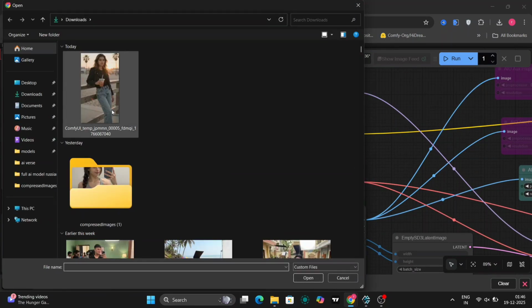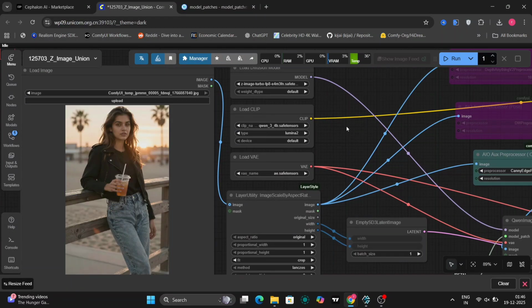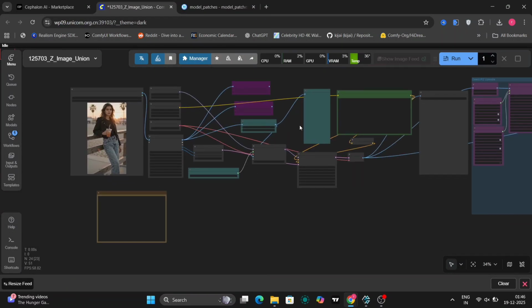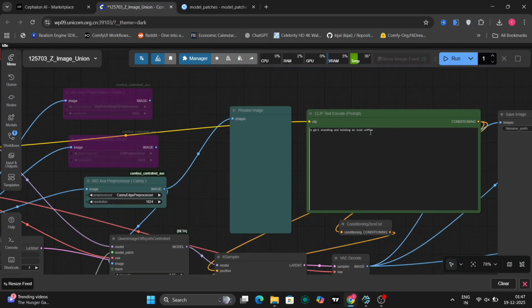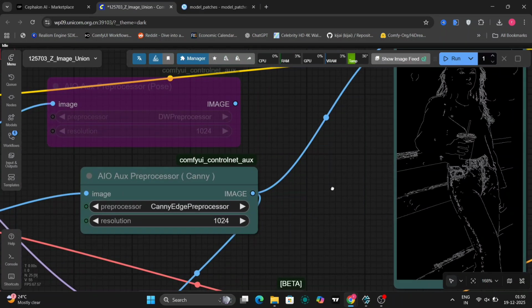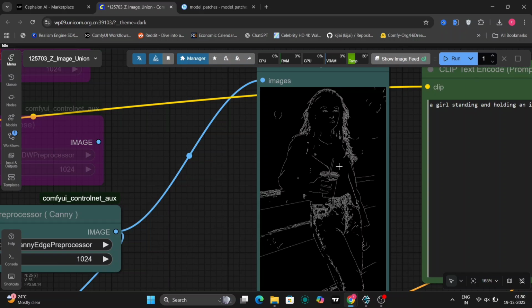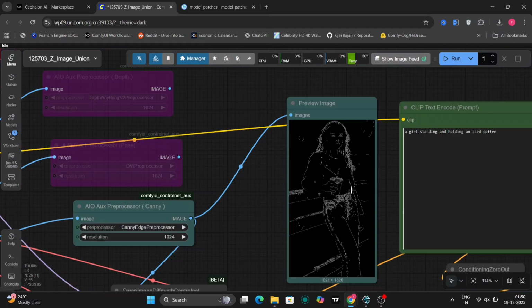So we'll test it on an example image. Let's start with this girl holding an iced coffee. We'll run the workflow through a Canny processor. The generation runs smoothly and the result looks clean and consistent. Next, we'll try a second test using Depth Anything instead of Canny.